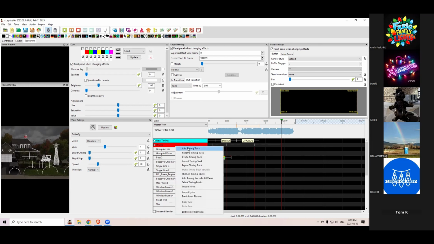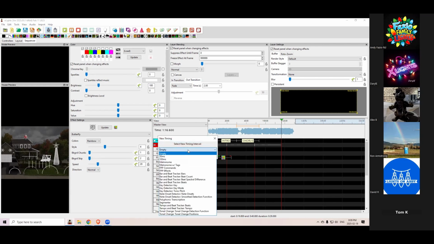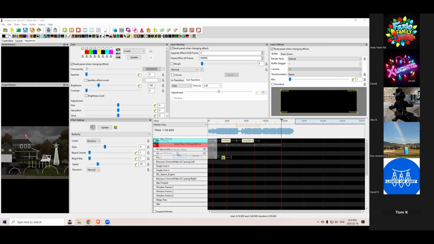There's also an ability to add a timing track using what's called Queen Mary Vamp. Again, there's a lot of choices here. As an intro to sequencer, you might just be looking at beats and bars. Those are probably the two things that you're going to focus on. If I create beats here, it will take a moment. It'll analyze.